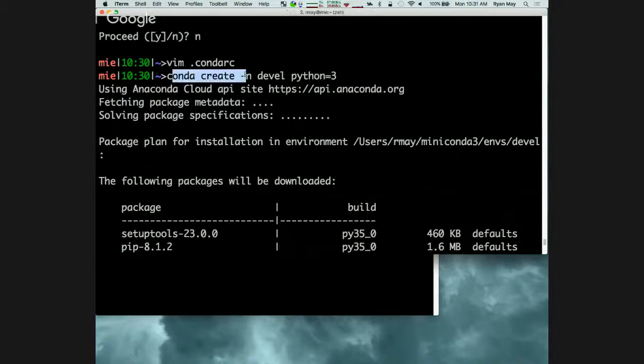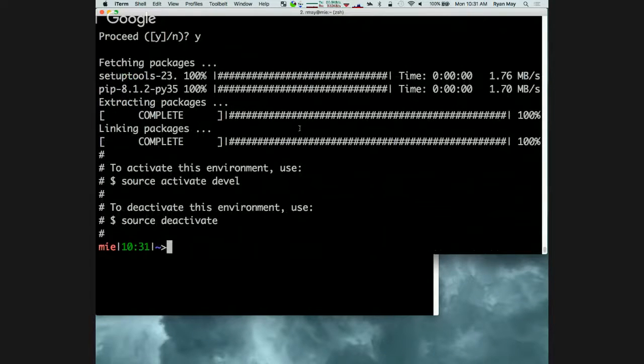Okay. Conda create. You give it the name of it, whatever you want to call your environment. I'm calling it devel for development, but again, I'm terrible at naming things. And then start it off, we'll say python=3. You can give it a whole bunch more packages if you know what you want your environment to contain, but we'll start here for now.